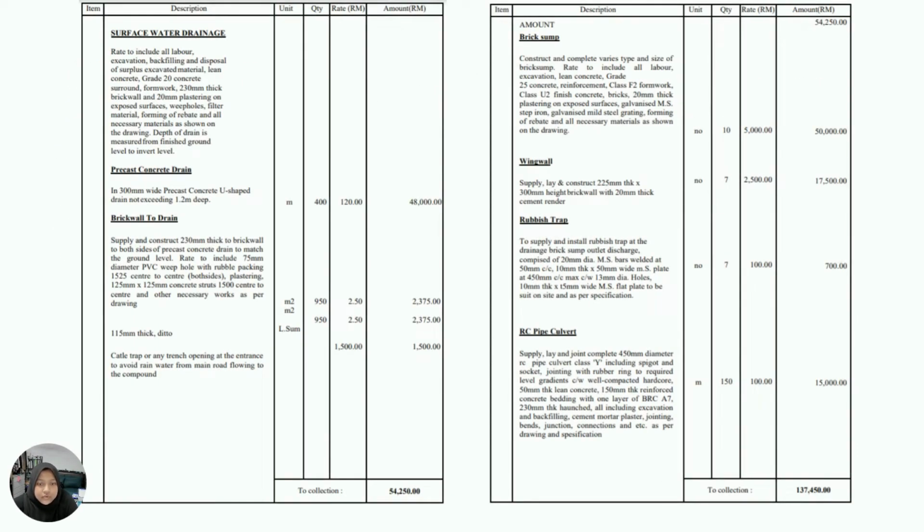This is the BQ, which totals up to 137,450 ringgit. That's all.